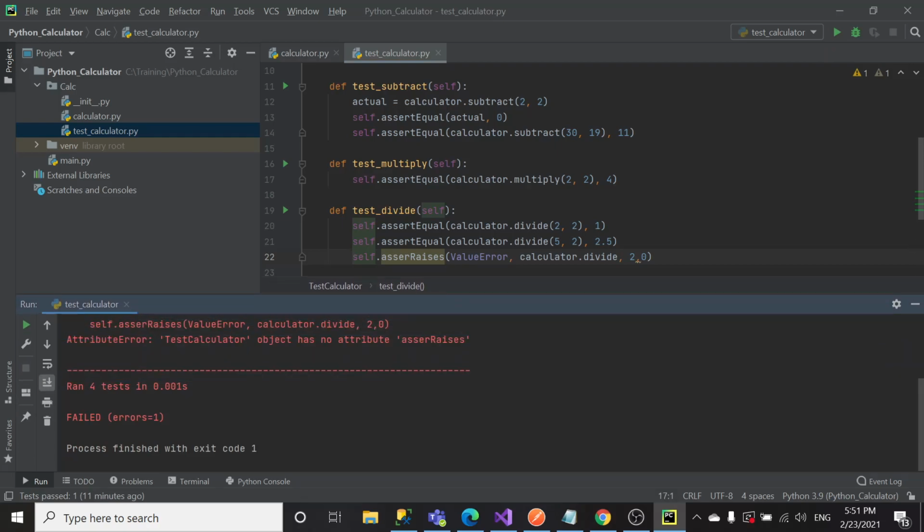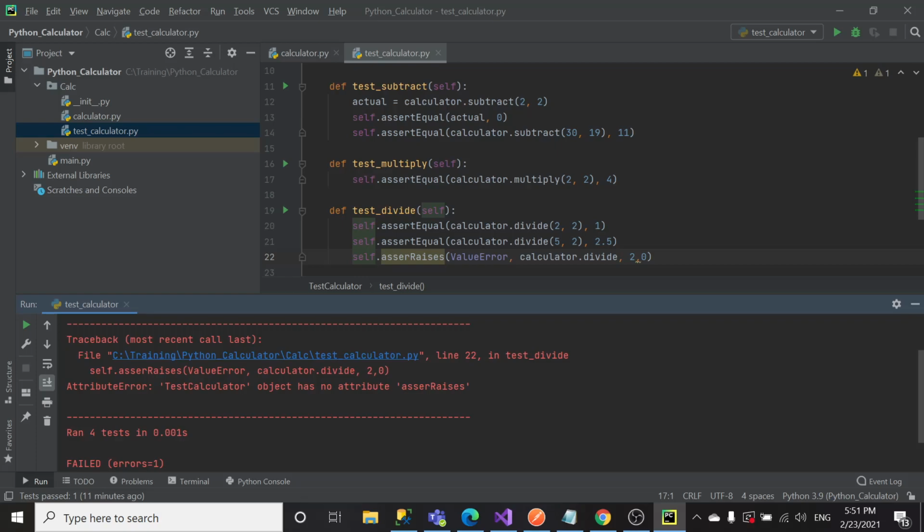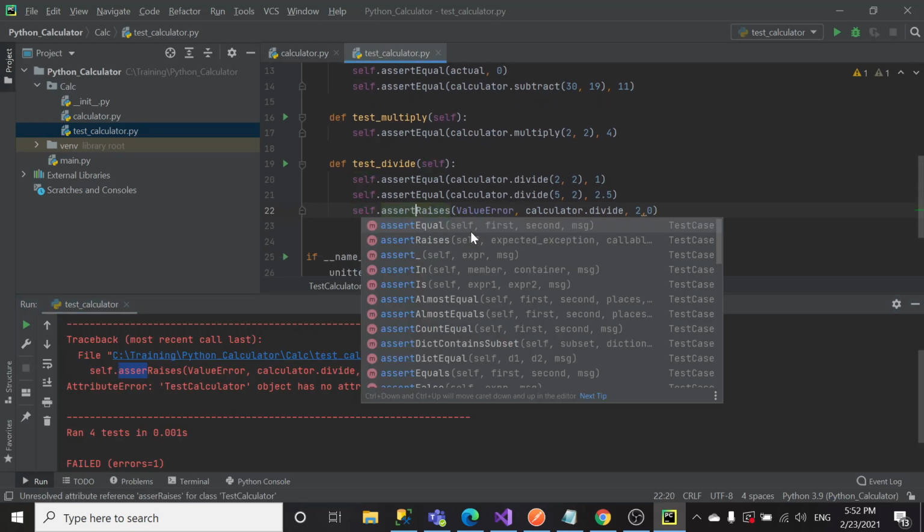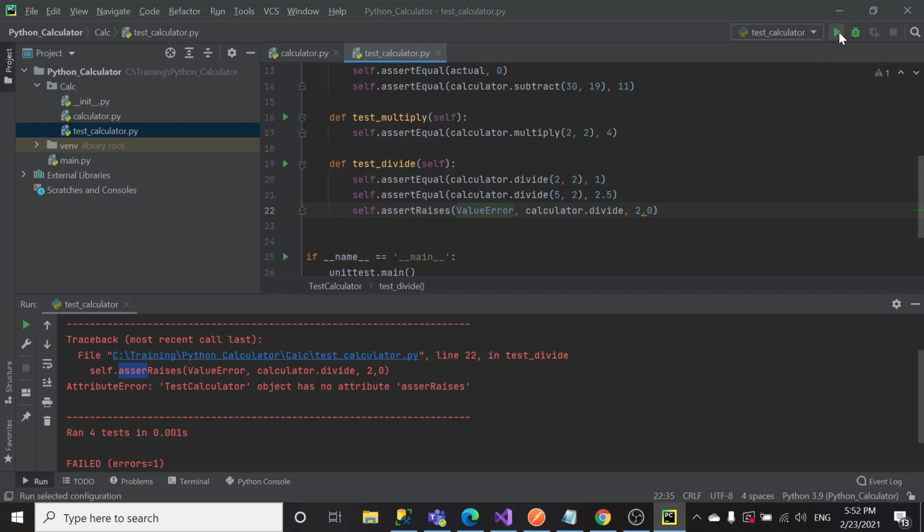Here we can see we have run 4 tests in 0.001 seconds, and we have an error, which means that one failed. So let's take a look at the error. It says something about the assert traces. Here we can see that the error is coming due to the fact that the spelling of assert is not correct. So what I'm going to do is correct that spelling. So here it is going to be assert. Now I'm going to run it again.